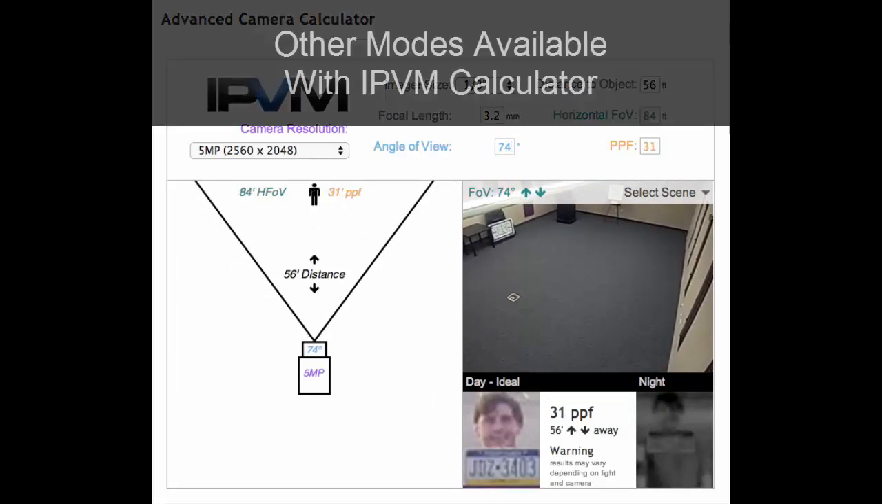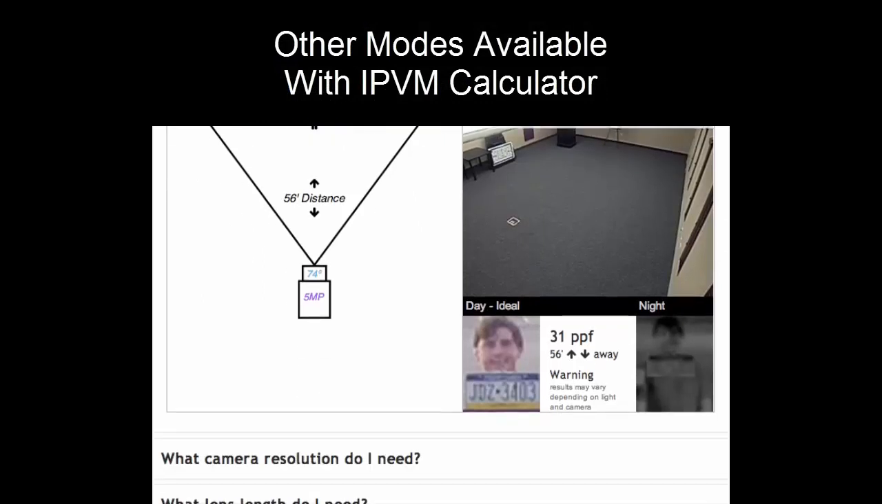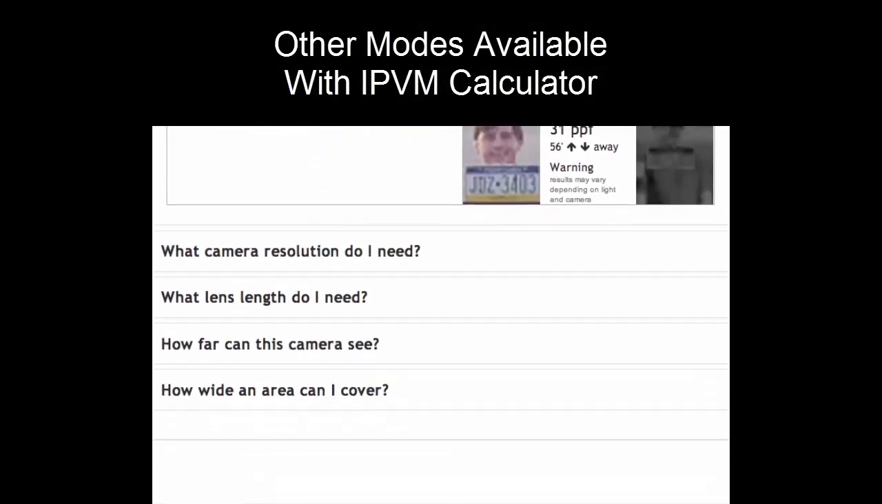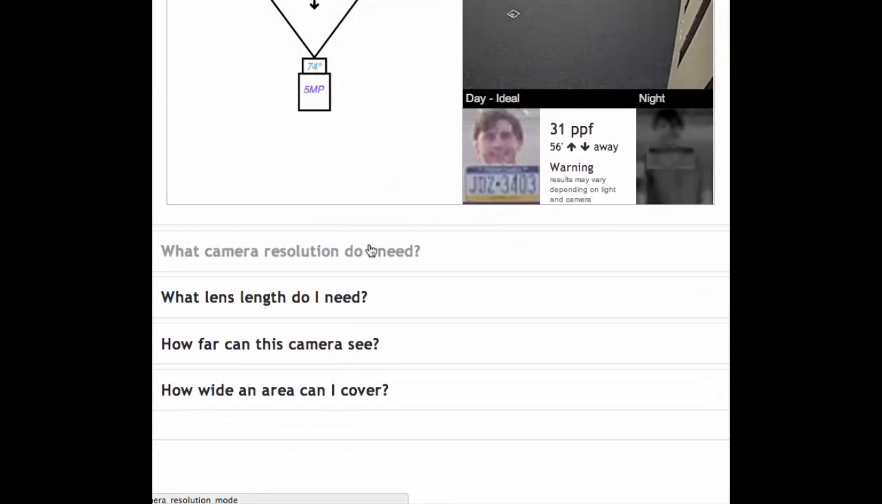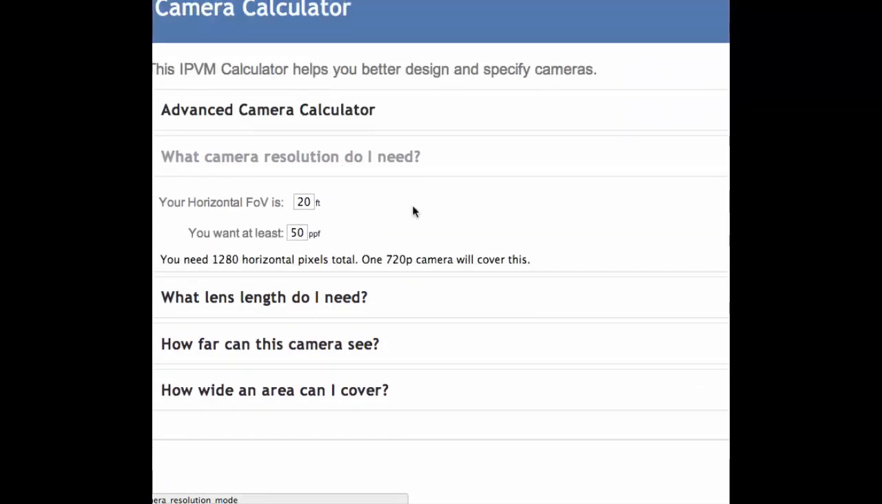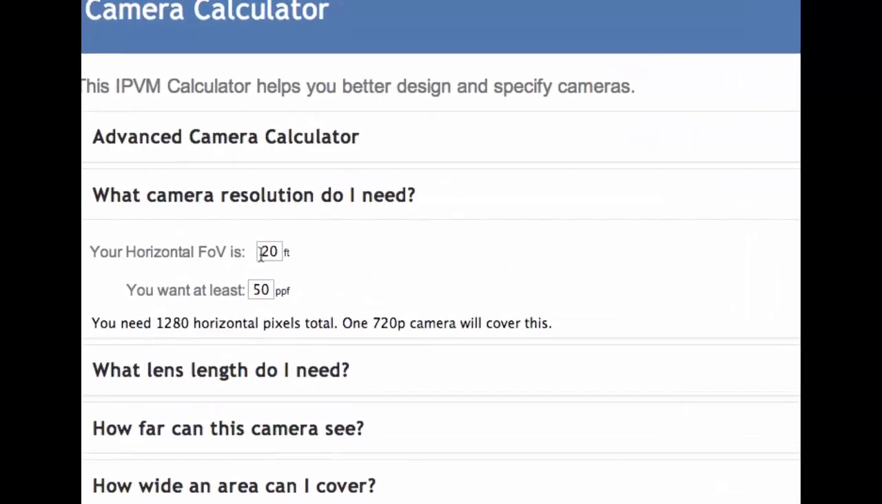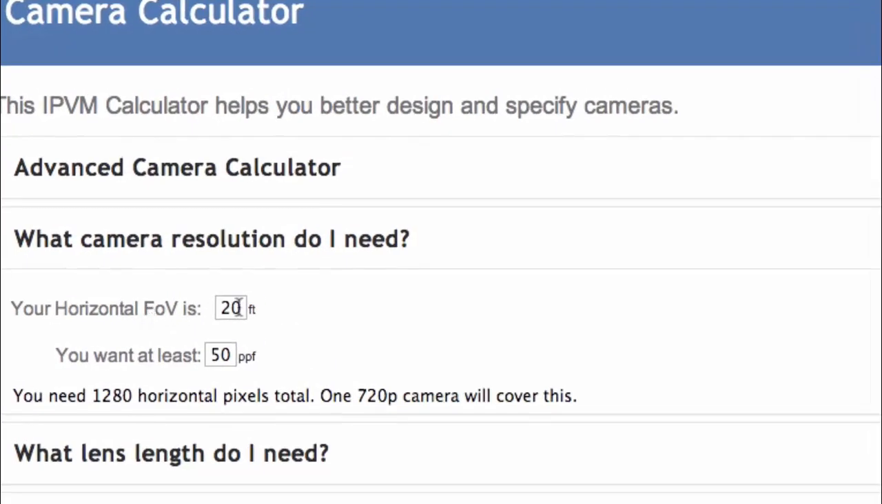There are a few other modes with the IPVM camera calculator. I just want to give you a look at them, and they're on the main calculator page. For instance, you can calculate what camera resolution you need. So you say my horizontal field of view is 20 feet, and I want 50 pixels per foot. You're going to need one 720p camera for this.